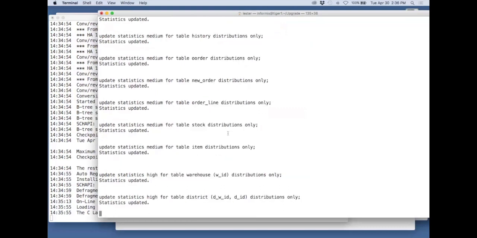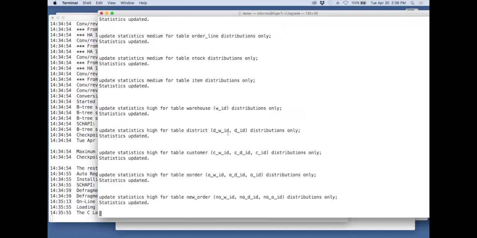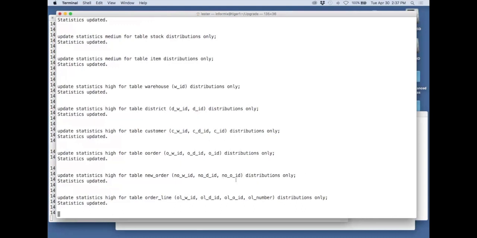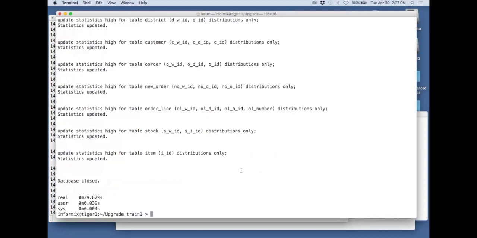And it's running low, medium, high. I have 3 databases that it's updating. I've got several gigs of data here. So it's a nice fast system though, so it shouldn't take too long, but a few tables do take a bit of time. And I'm going to let update stats run and complete.